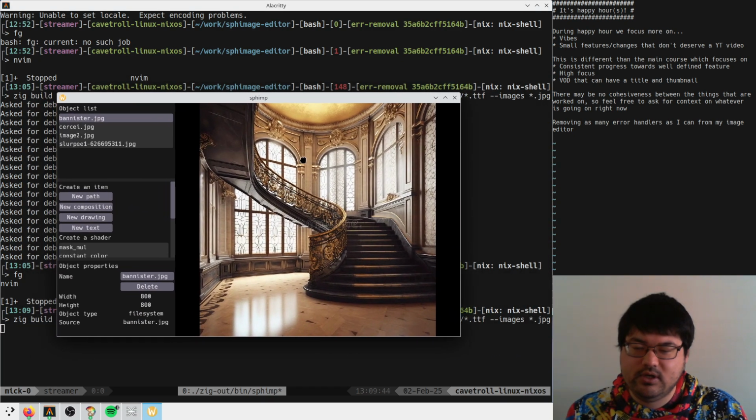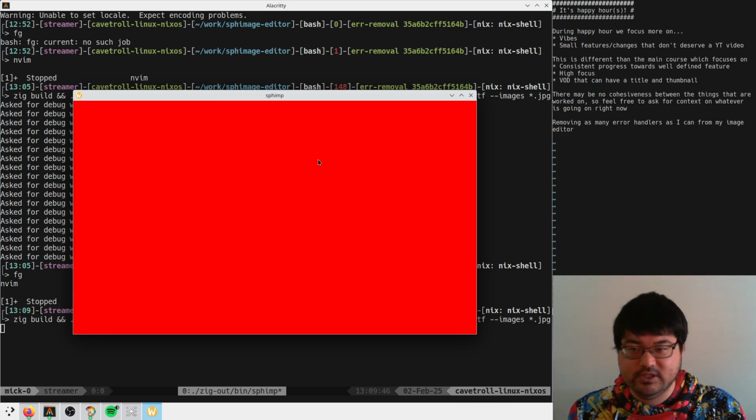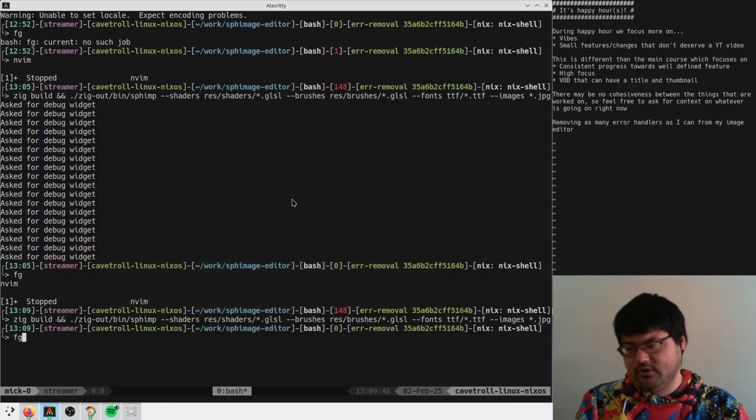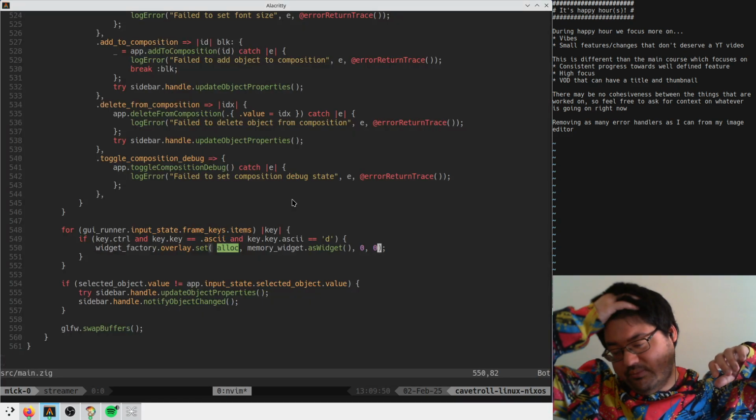can you explain widget factory? It's just like a helper function to make widgets. Okay, so pressing Control D makes it red, which is pretty hype.